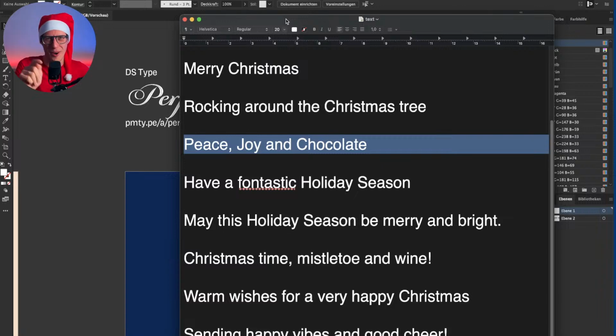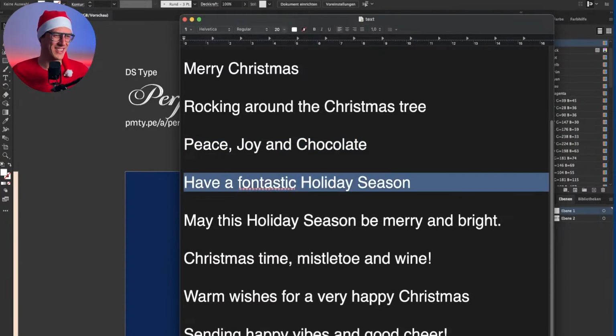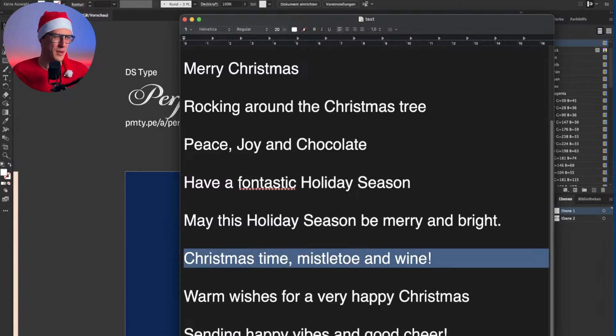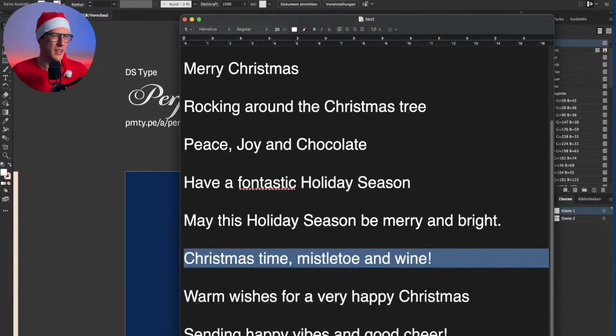Okay, Streamer 101. Don't change the stream window, just change the real window. Have a fantastic holiday season. May this holiday season, Christmas time, mistletoe and wine, warm wishes. We can use something short here, I guess. Wish you a Merry Exhide, happy holidays. Sending you happy vibes and good cheers. Something short maybe. Any suggestions still?